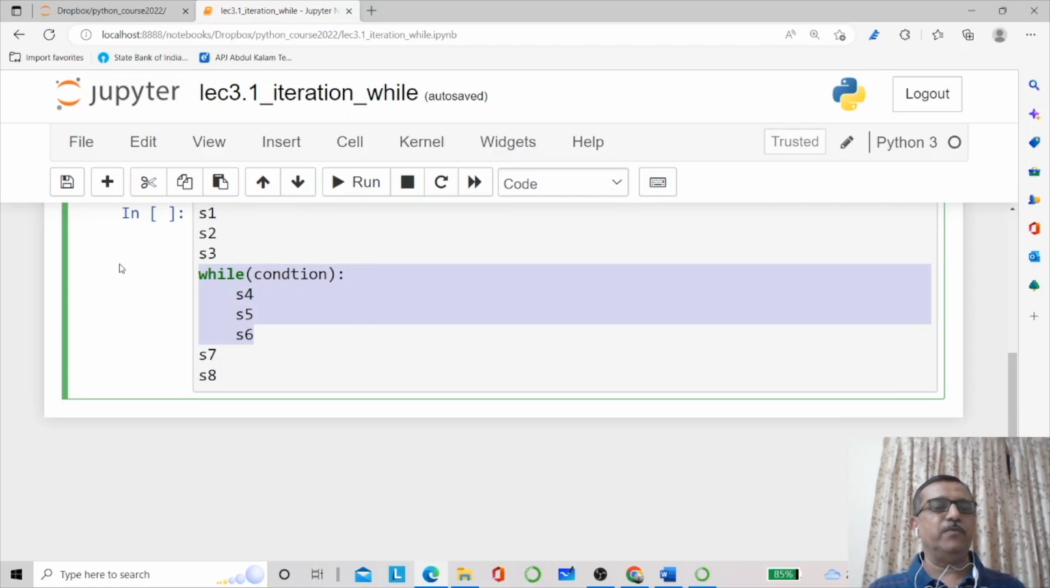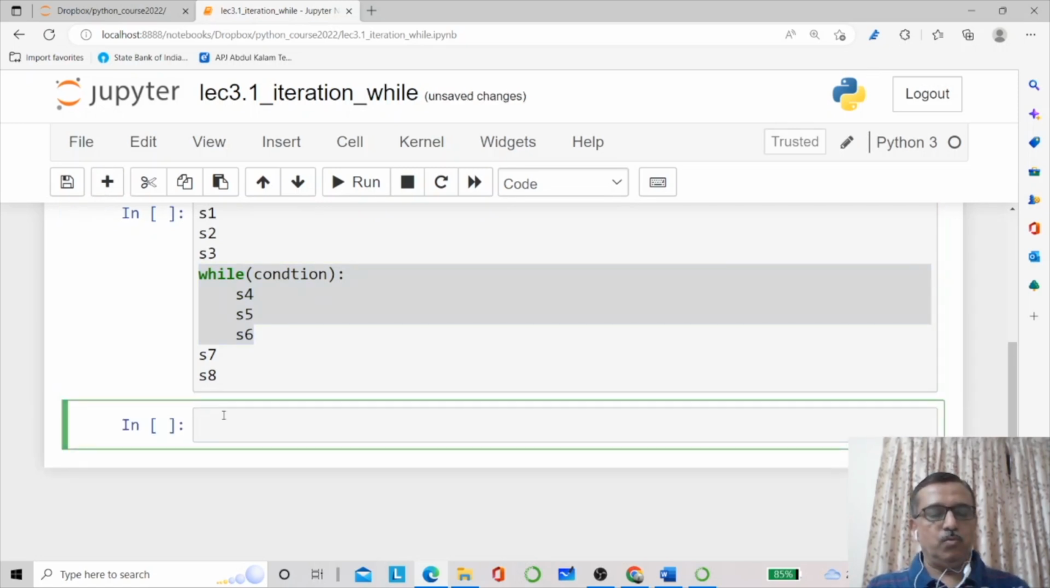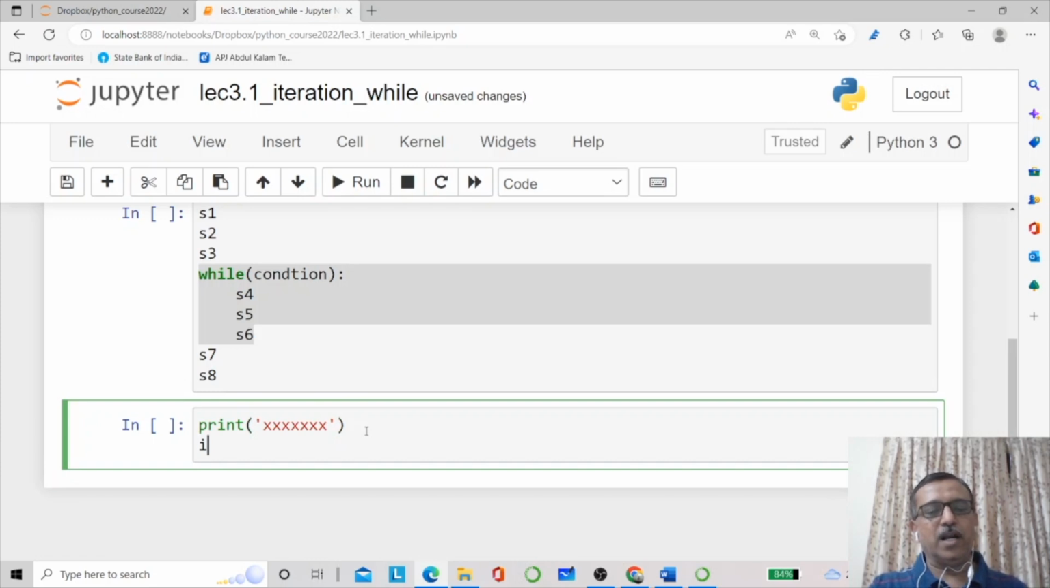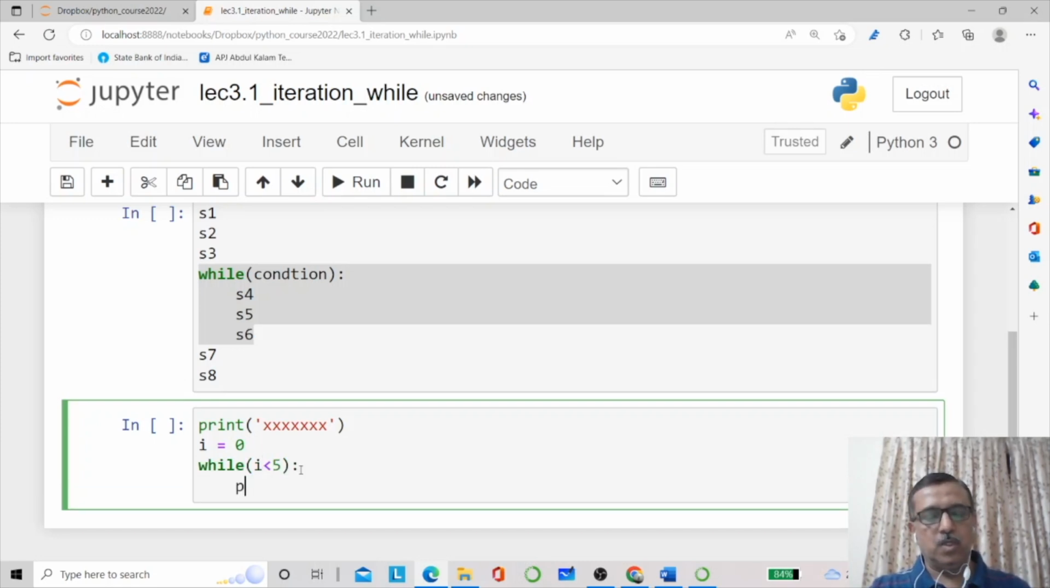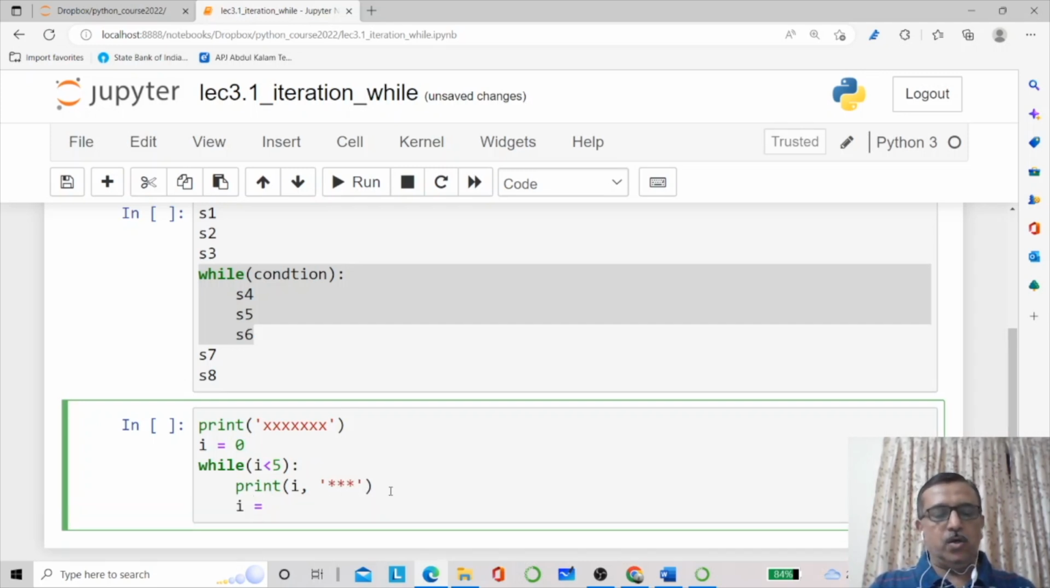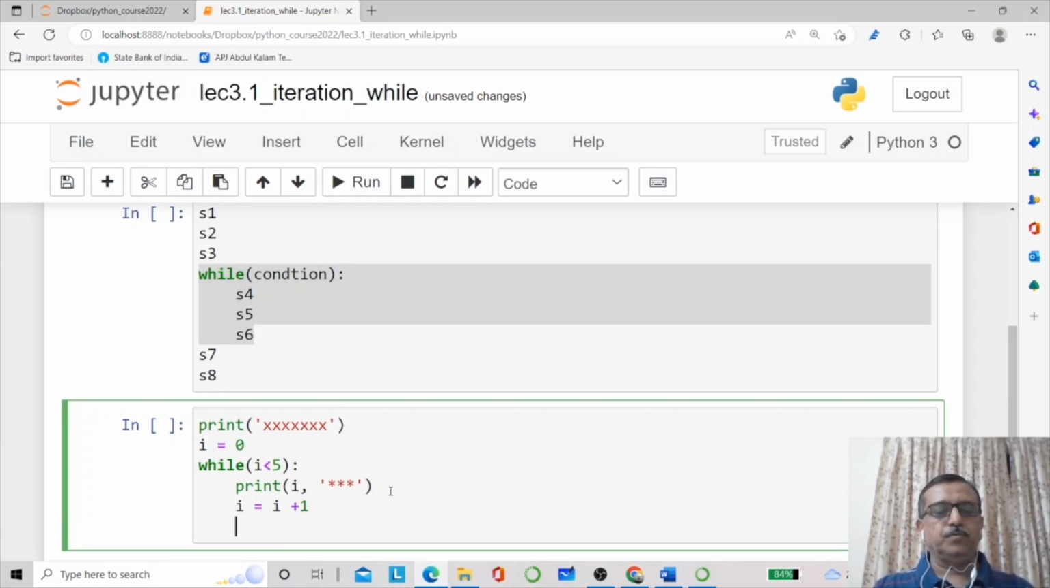Let us have very specific statements. My statement 1 is print, just I'll put some X. So this will be printed. Then I will put a counter, say I equal to 0. Then I will have a condition, while I less than 5. Print I, and just for fun, I will put some stars also. It will do whatever you tell. I is equal to I plus 1. Then print end.